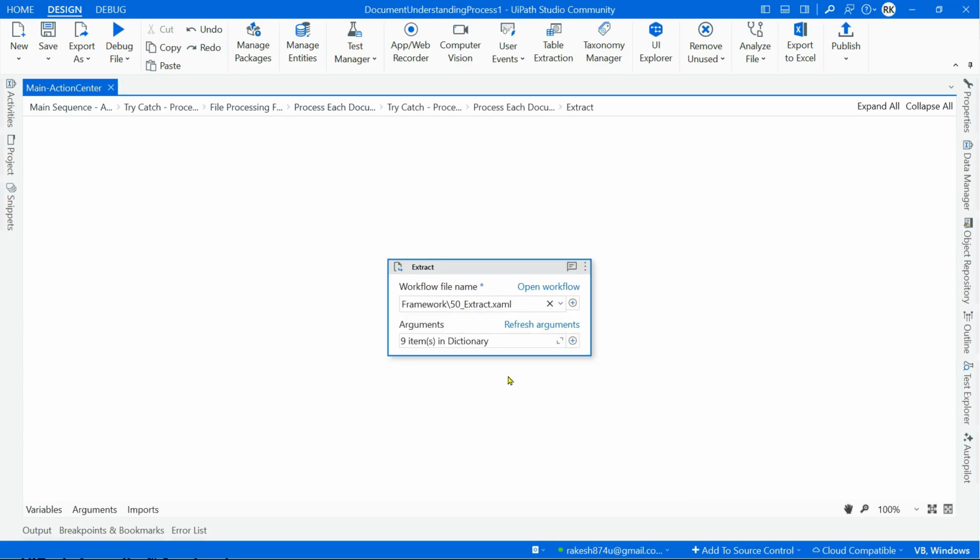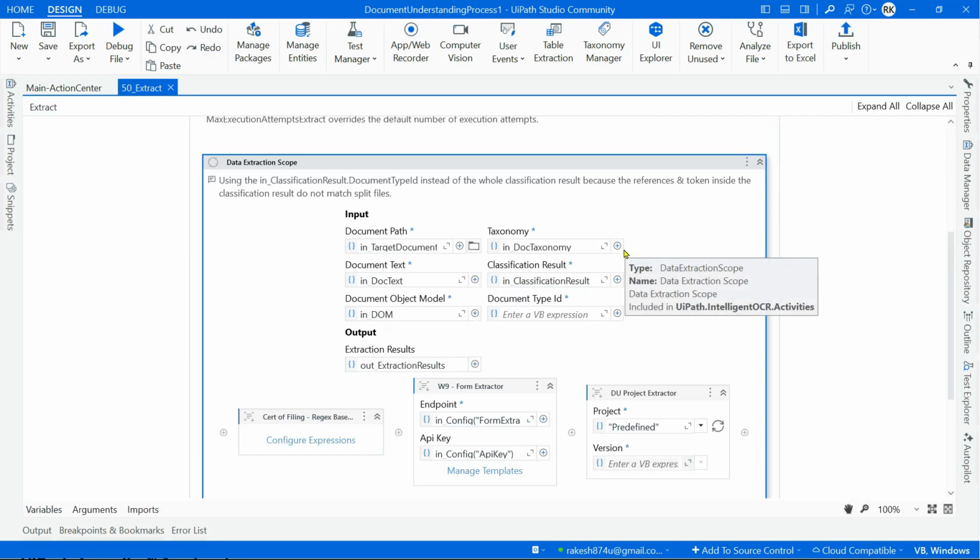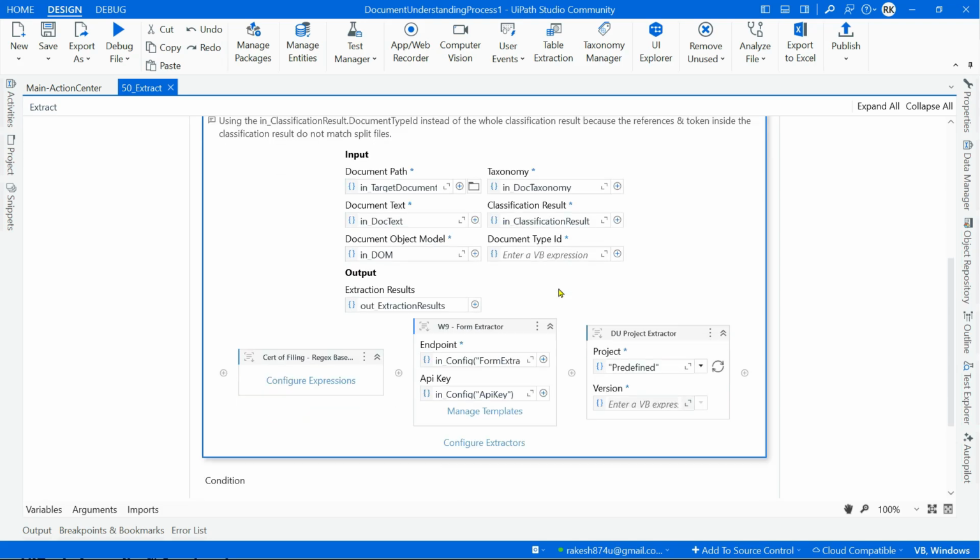So workflow file name, arguments 9 extract.xaml. Okay, open workflow. So in this data extraction scope, you have got multiple different extractors. Now let me show you the GenAI based extractors.